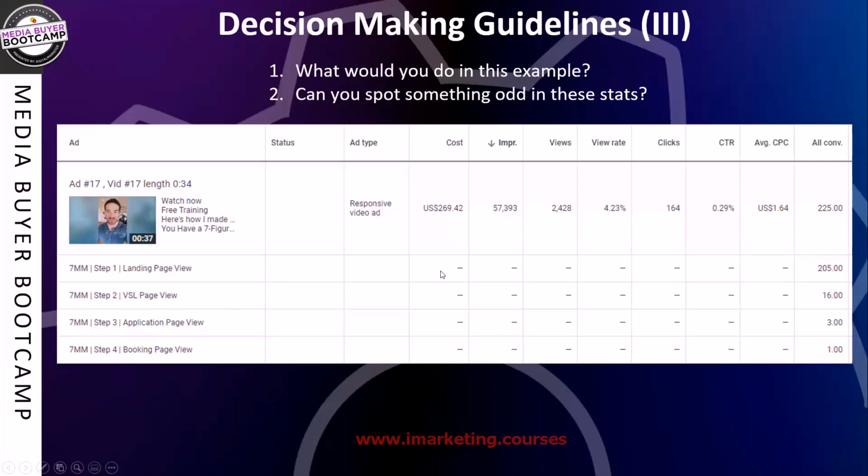But what would you do? Let me just ask you all, what would you do in this example? And just put it in the chat. I'm going to open my chat box here. What would you do in this case?